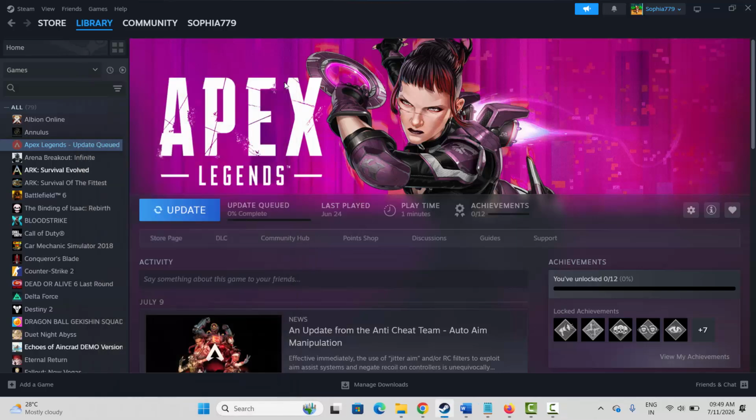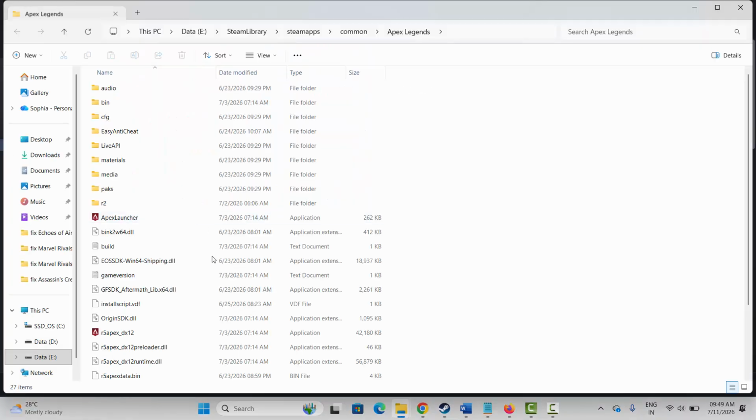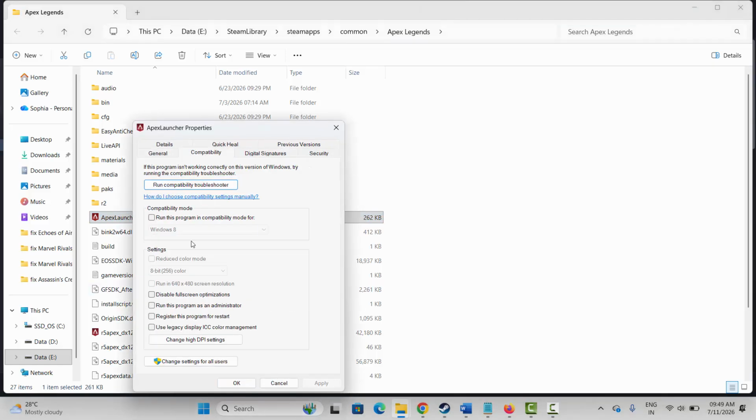Next method is to run the game as administrator. So for that go to Steam, select your game, under library section right click on it, click on manage, click on browse local files. This will take you to the game folder where your game has been installed. Select the game application, right click on it, click on properties, click on compatibility and select run this program as an administrator. Click on apply and OK, and after that launch the game and check if it's working.